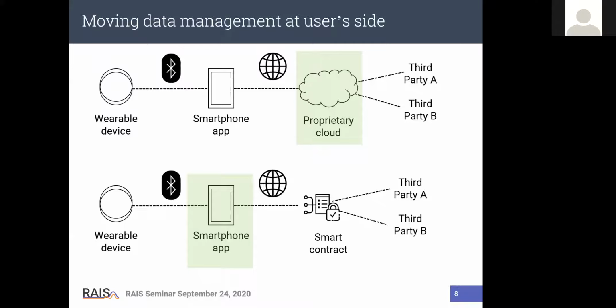This partially solves the problem of losing control of the data, because the user now doesn't have to disclose their data anymore. But on the other hand, some services which are guaranteed by these third parties are completely lost.